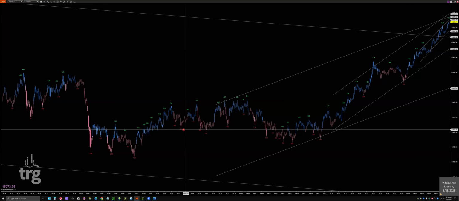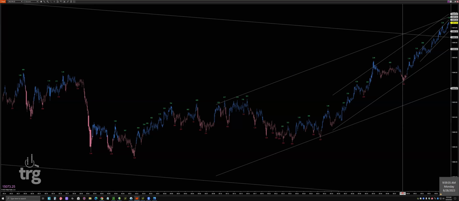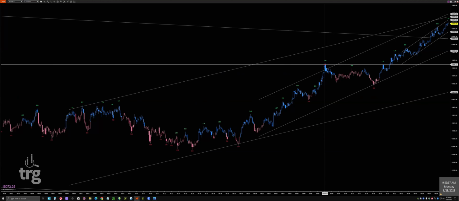See these little wicks here? Because that's a sign of exhaustion. The volume is below there. See, there's a little wick right there.